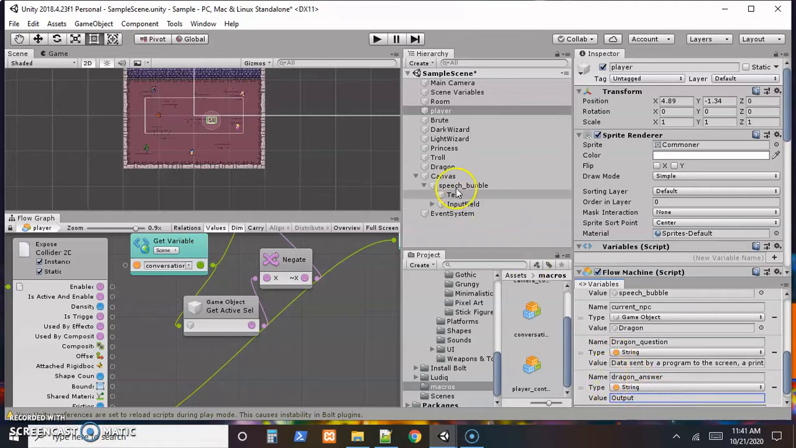So I'm going to do that for each one of these characters. There's no need to watch me do that repeatedly, but a dragon question, a dragon answer. I'll come through and set up a troll question and a troll answer variable, a princess question and a princess answer variable. For all of our NPCs, I'm going to set up a question string and an answer string stored as a variable. That would just eat up time in the video, so I'm going to go ahead and pause the video while I do that. But it will be exactly the same as those first two.